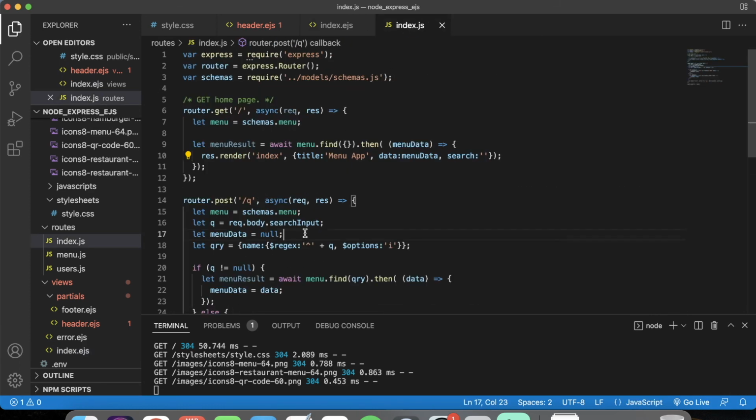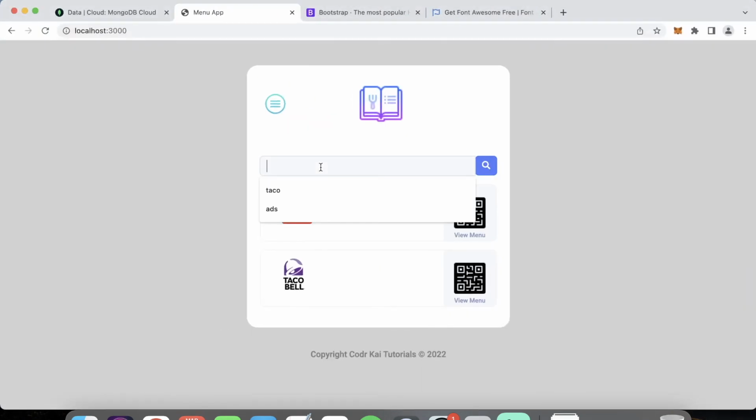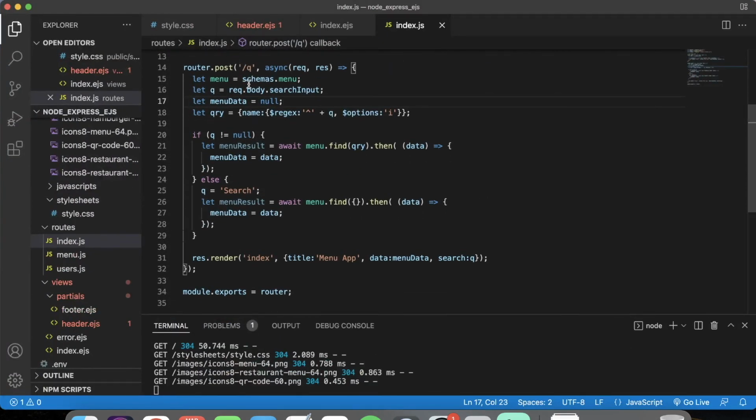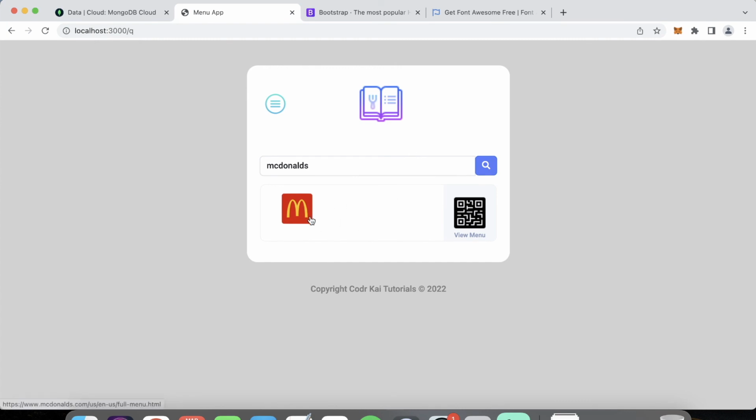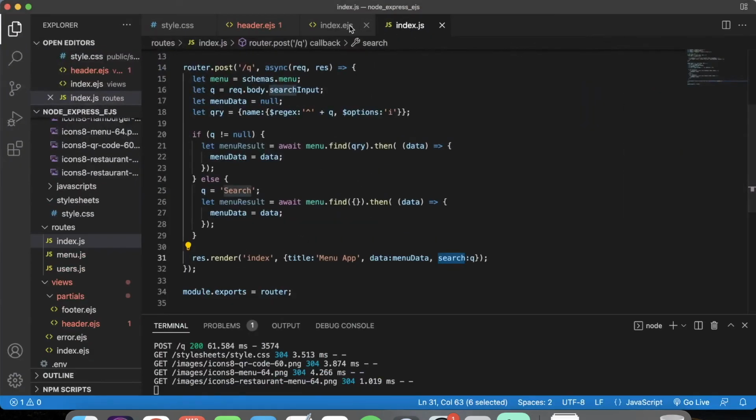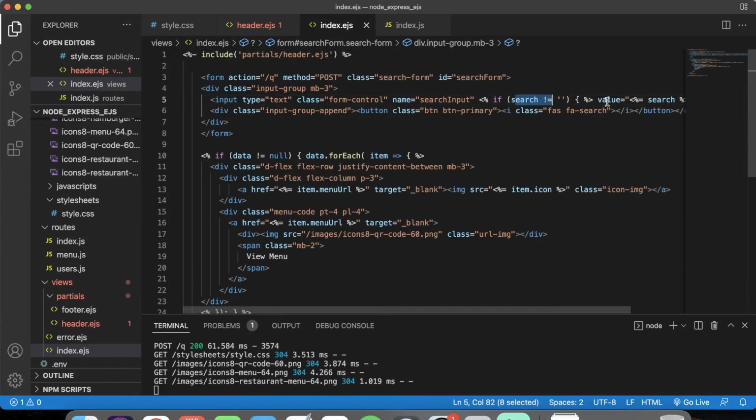Now when I search for something, I enter a search term in here, like McDonald's, and I hit enter on that. It's going to do a post. It's going to post it here. It's going to see that the search term isn't empty, it's not null, so it's going to search and find that term for me, and then it's going to return the data. Then I add the data here, and I'm also returning the search term. That's what I'm doing here. I search, it finds McDonald's, and it's returning the search term for me so that I can enter it back into the search box. That's all I'm doing in here. If search term is not empty, then set the value to that search term. So that's how it works.